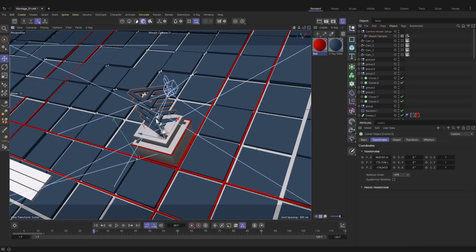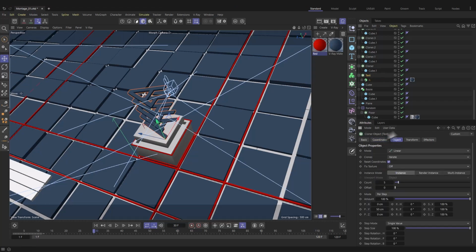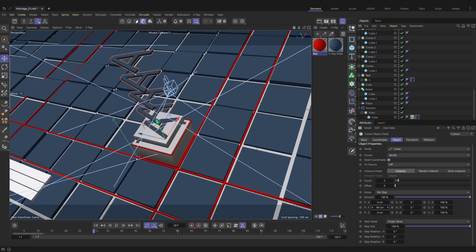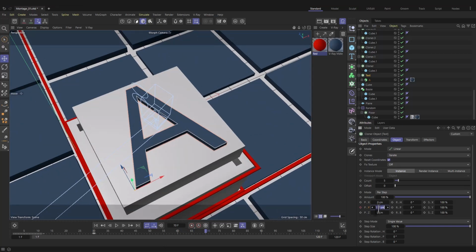Select the cloner of the text, so we can make it text. And we go to the object settings. From the positioning, you can see what's happening. So we send it way up on frame 30 on the position Y. We go to about 70, we drop it down to 0.